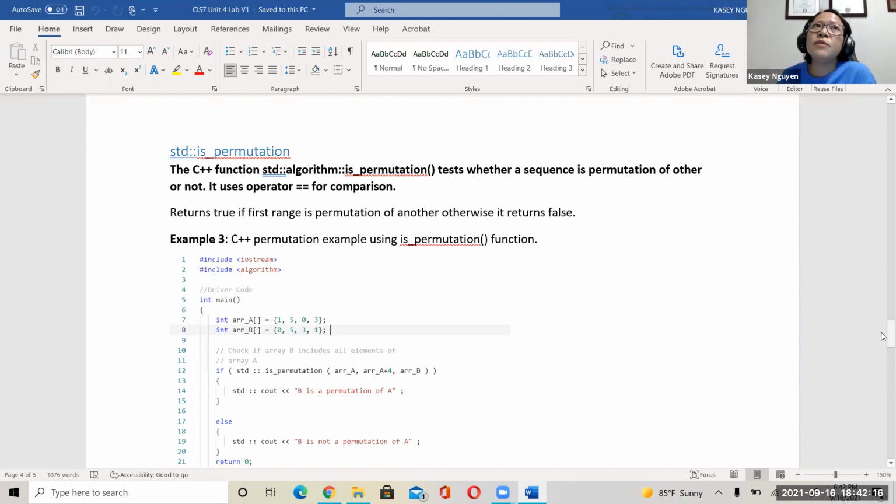Across two groups of arrangements or permutated values. Okay, because it's using the equal operator. So it would return true if the first range is a permutation of another, otherwise return false. So if it's the same in the arrangement, it's going to tell you that it's true. If it's not the same arrangement, it's going to tell you that it's false.